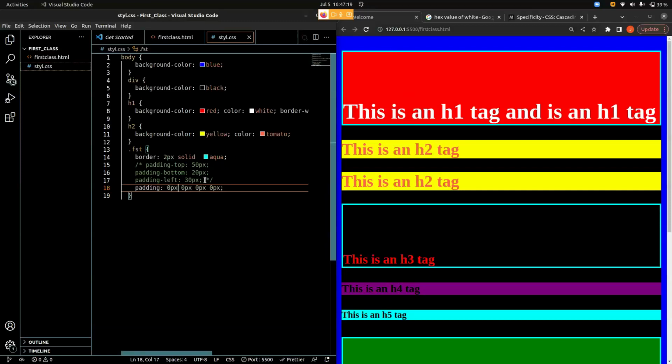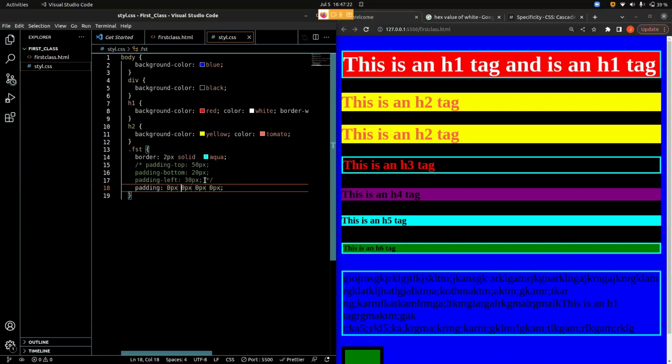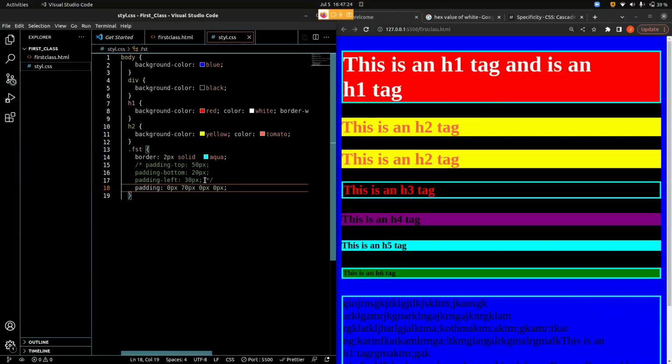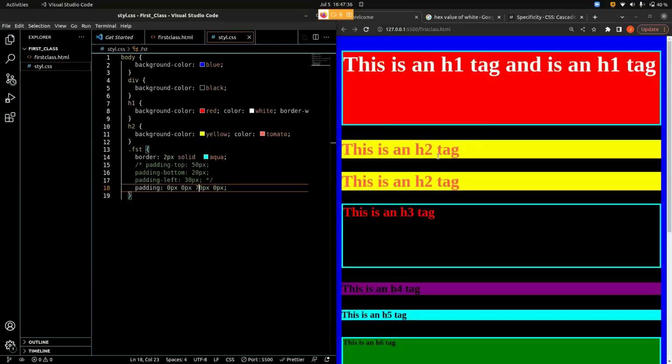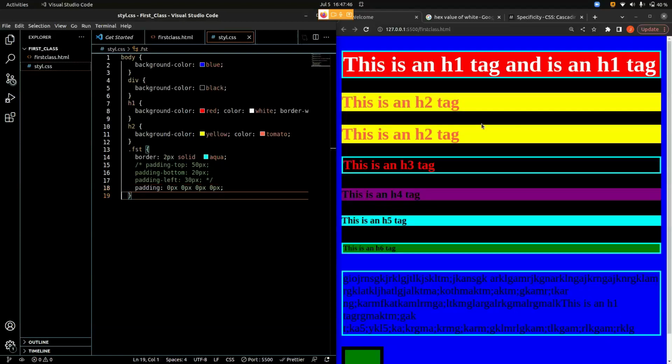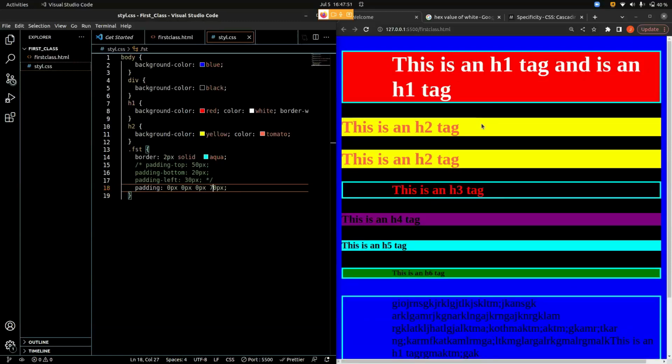Now let me remove this and go to the next one. Let me give the next one 70 pixel. What happens? It gives it a padding to the right of 70 pixel. If I do the same thing to the third one, what happens? It changes the distance between the text and the border bottom to be 70 pixel. And same thing applies to the last one, which is the left. It gives it a padding to the left of 70 pixel.